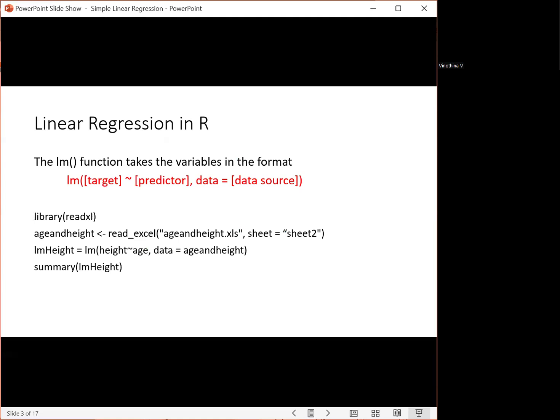In our programming language, we can implement linear regression using the predefined function called LM. We have to define the target variable and the predictor variable, then the second argument is going to be the data source. From the source of data, the model creates a linear regression model, so that we predict the target variable based on the predictor. So the LM function takes two arguments, that is the target and predictor, then the data source.